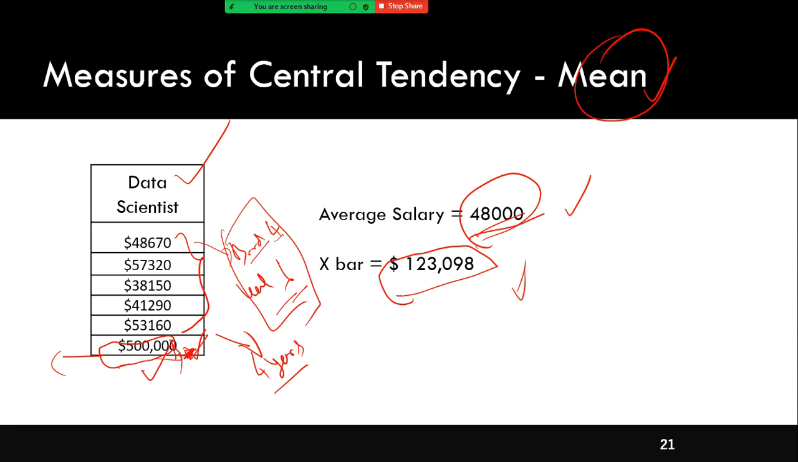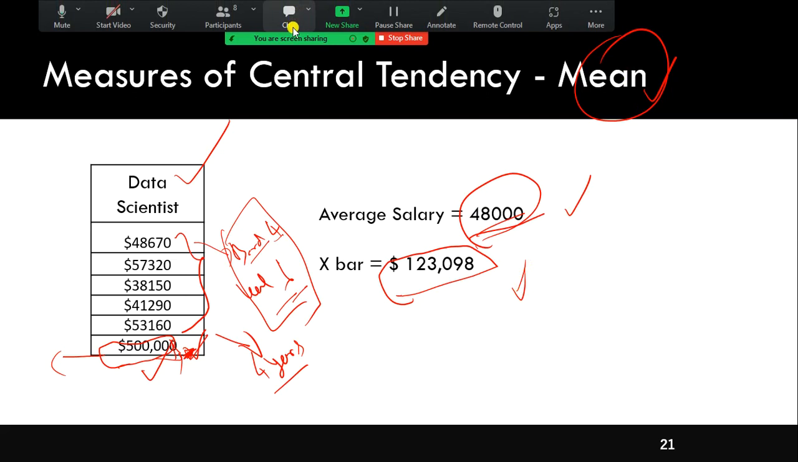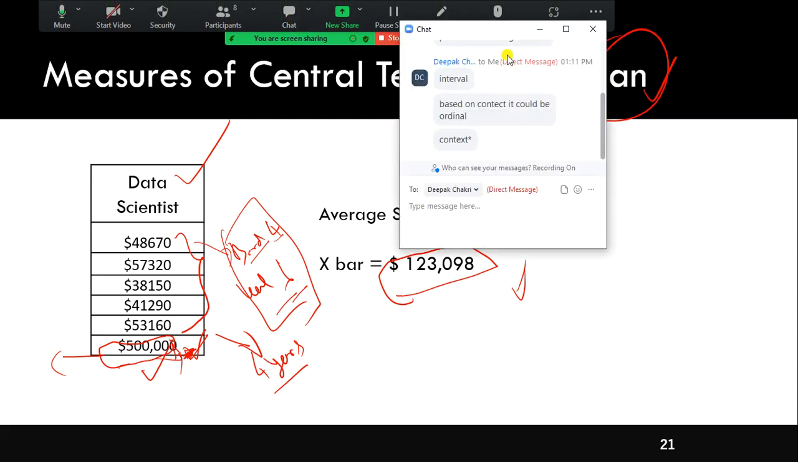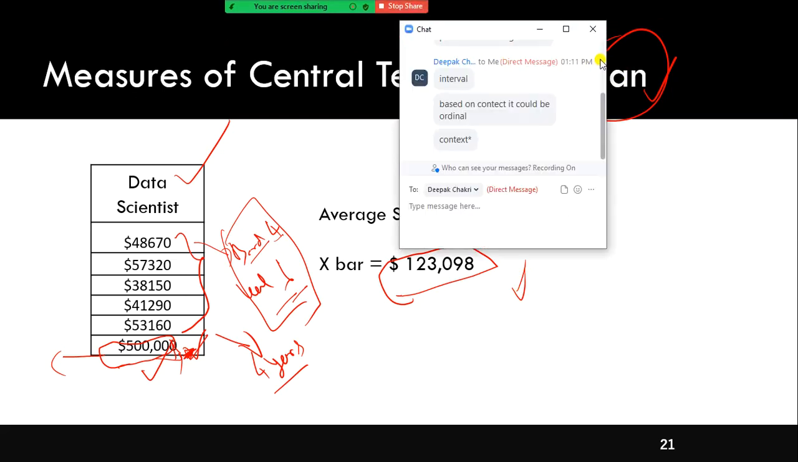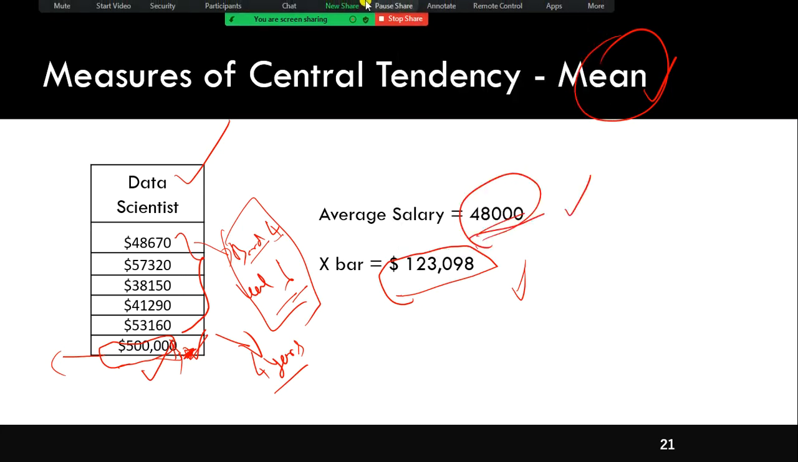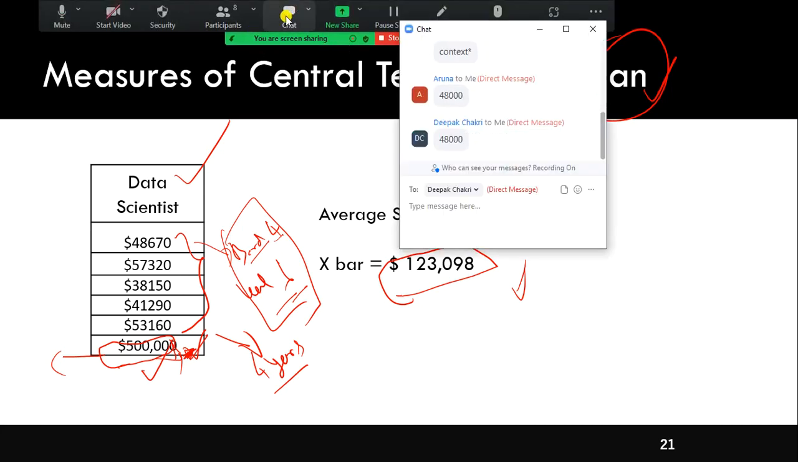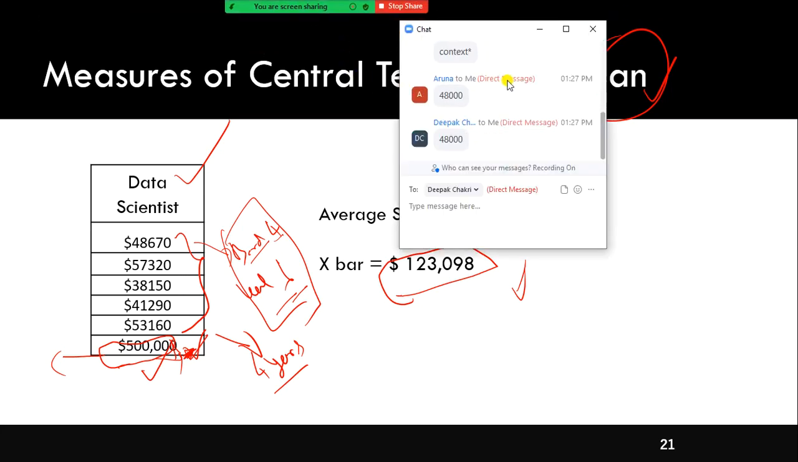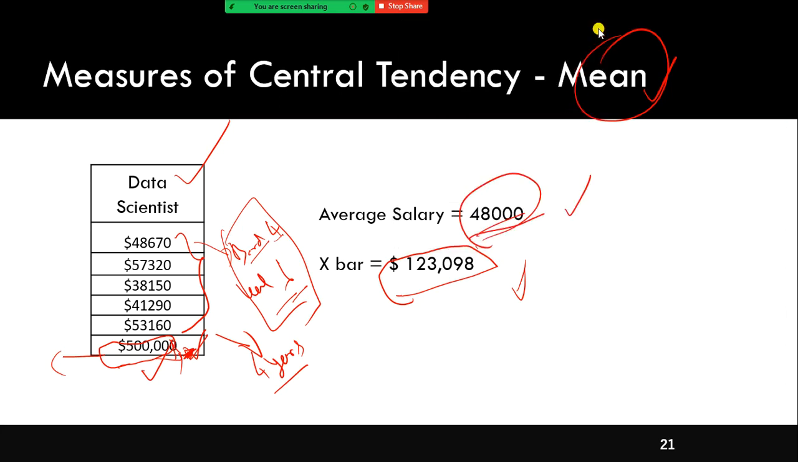All of you please type it in the chat room. If you don't concentrate here, your time is wasted. Deepak Chakri says 40,000, Aruna says 48,000. Can you justify, Aruna, why 48,000? Why not 123K?